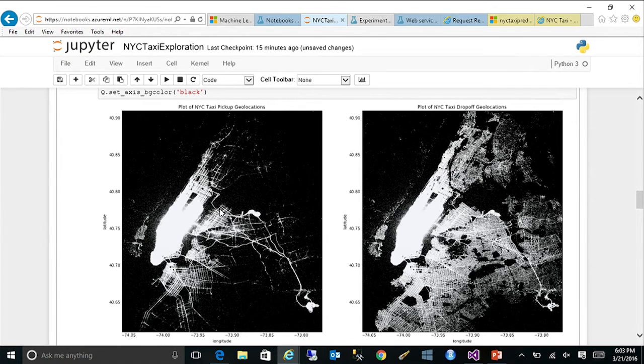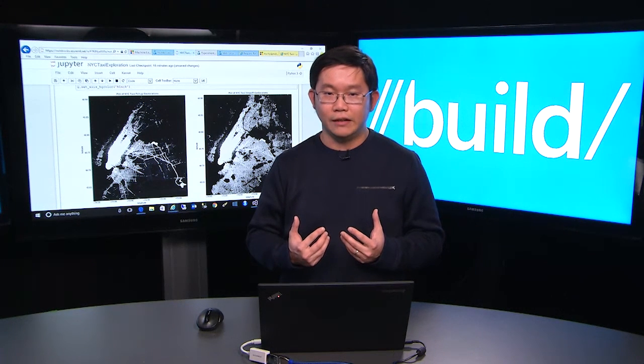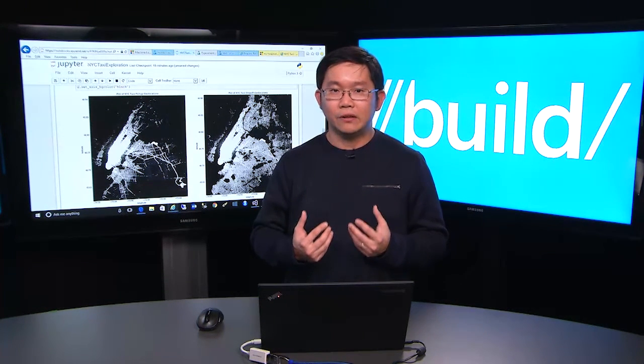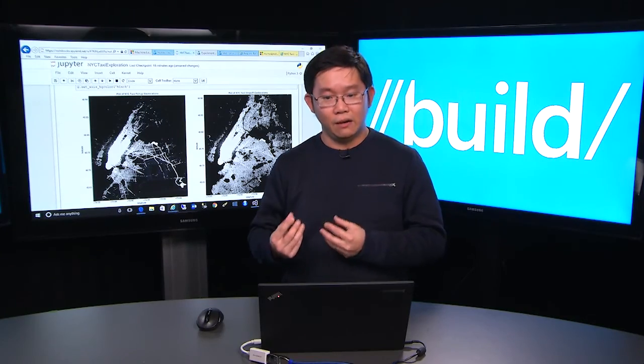Now, let's suppose you have made use of Jupyter Notebook or your favorite machine learning tool in order to explore the data. The next thing is to be able to take this data and build a model out of it.